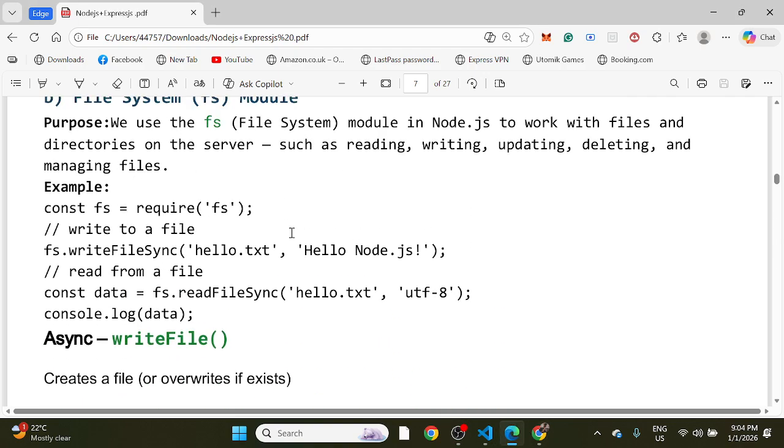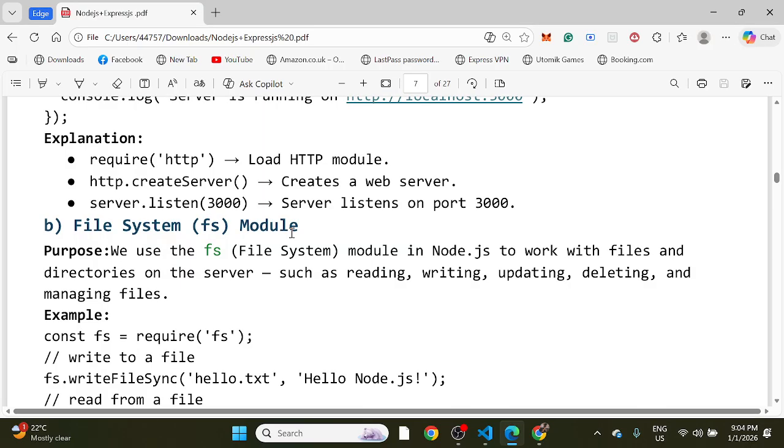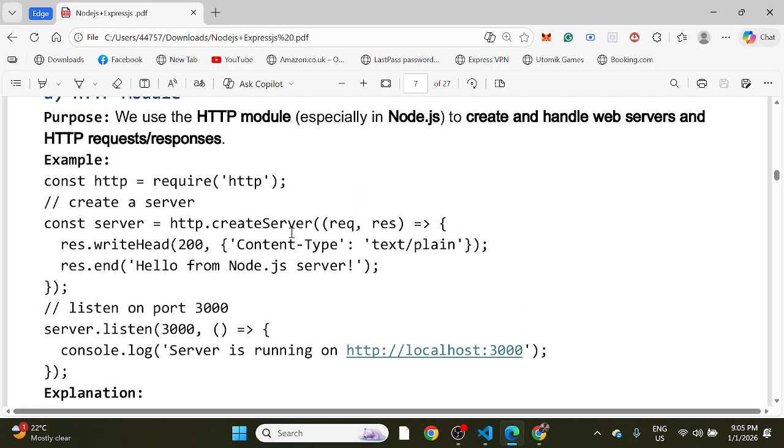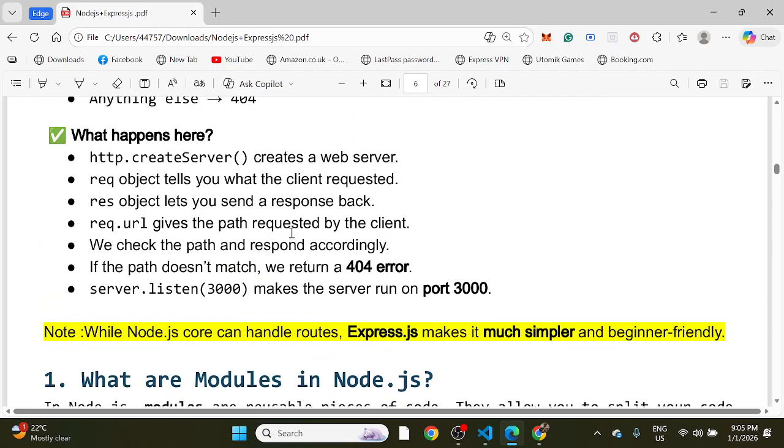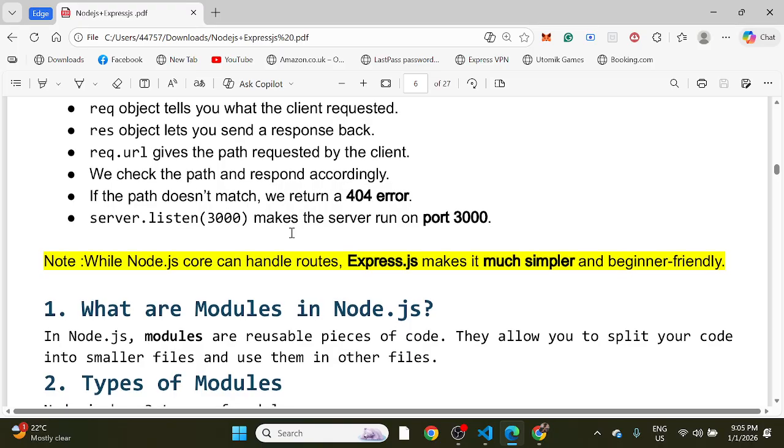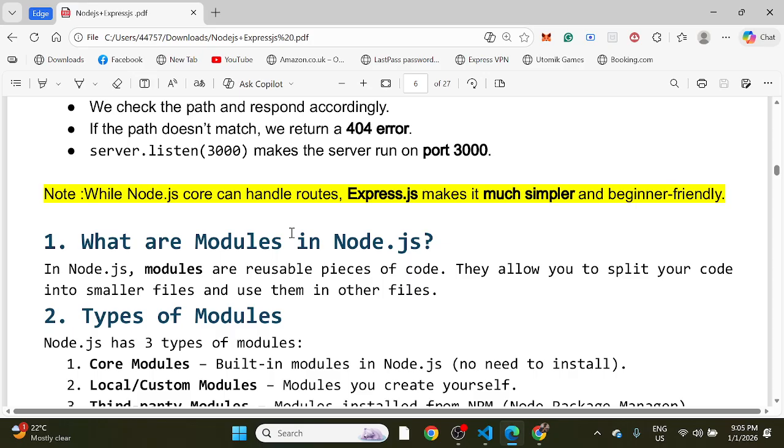Okay, hello everyone. Now we are going to start learning the modules concept, which we already covered. In Node.js we have three kinds of modules. First of all, we learn what a module is. Modules are nothing but reusable code which is already there in Node.js. Not only already there, you can create your own modules also.